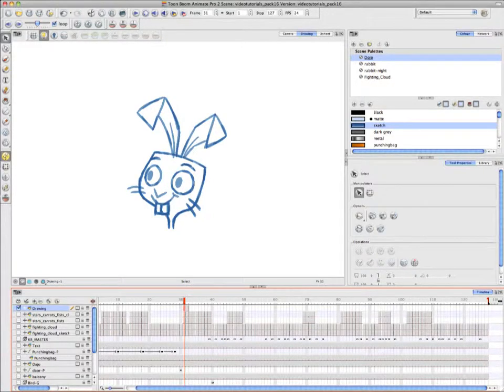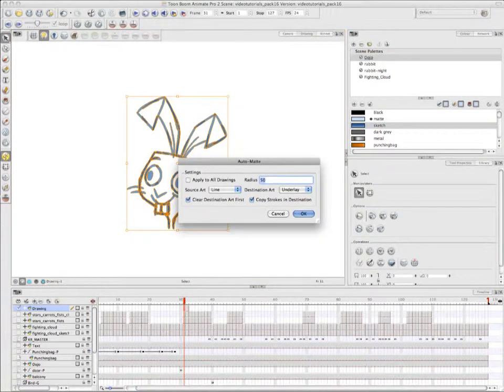So in this case, Annie's showing you that she's back on the line art layer, so her sketch is on the line art layer. Then using the select tool, she selects all of her line art from one cell of her drawing layer, and then goes to the top menu and selects Drawing Automat. So in the Automat dialog box, you can choose to apply to all drawings, which will generate a mat for all the drawings in the same drawing layer.